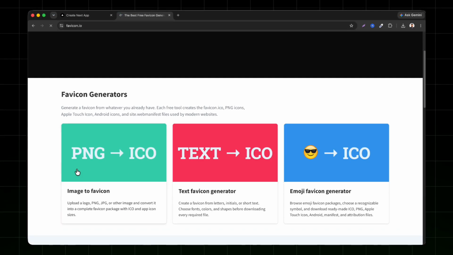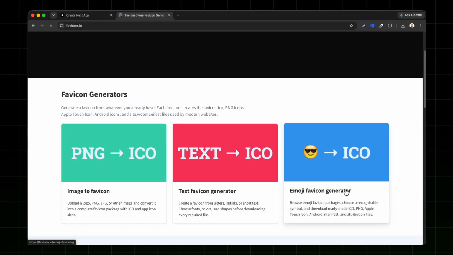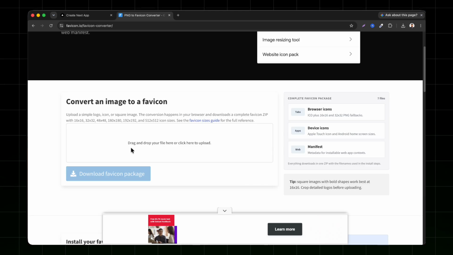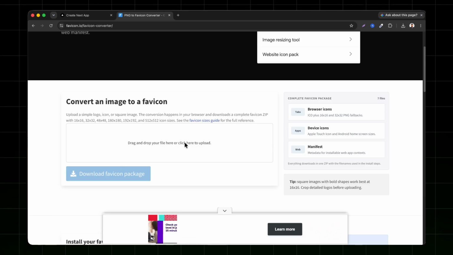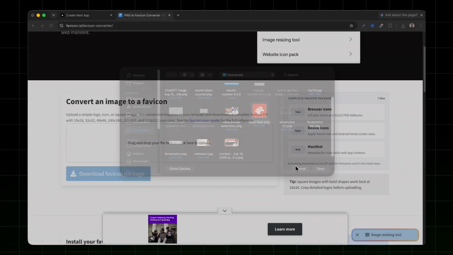And here you will have several options. You can just create favicon ICO from image, text, or emoji. So let me create a favicon from image as I have a logo of my company. I will simply click here. Here you will upload your image. So let me double click and upload my image.